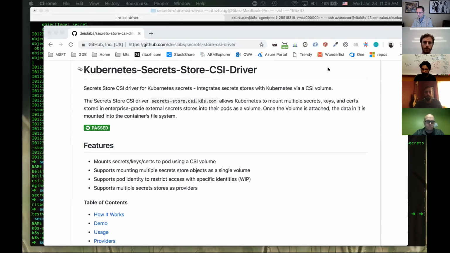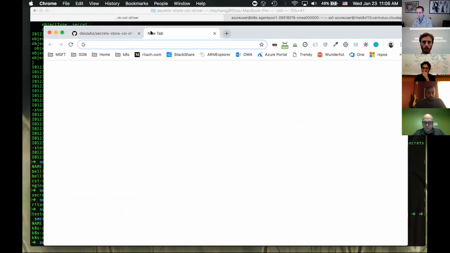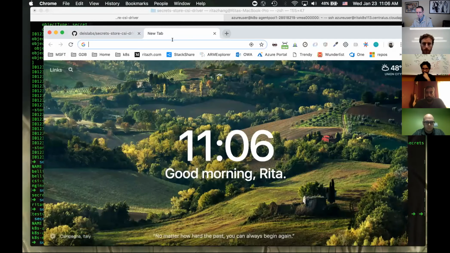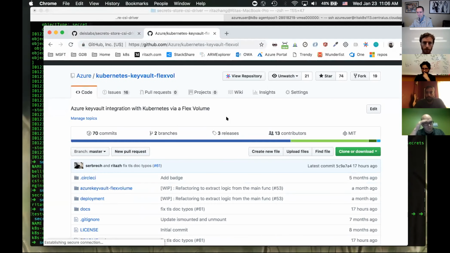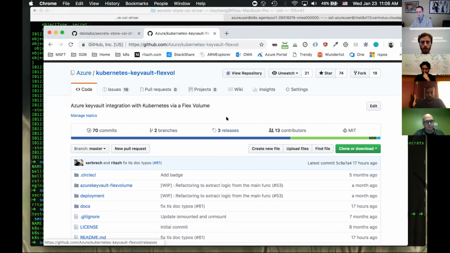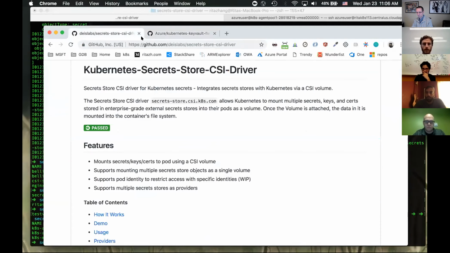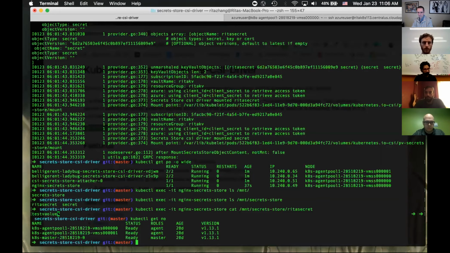So this demo is to introduce the Secret Store CSI driver, and this is actually a sibling of the Flex Volume, which pretty much does the same thing, but it's a predecessor of the CSI driver, and we decided to write a CSI driver since it's the next gen device driver. So quickly, I would like to show a demo of what the end user experience is.